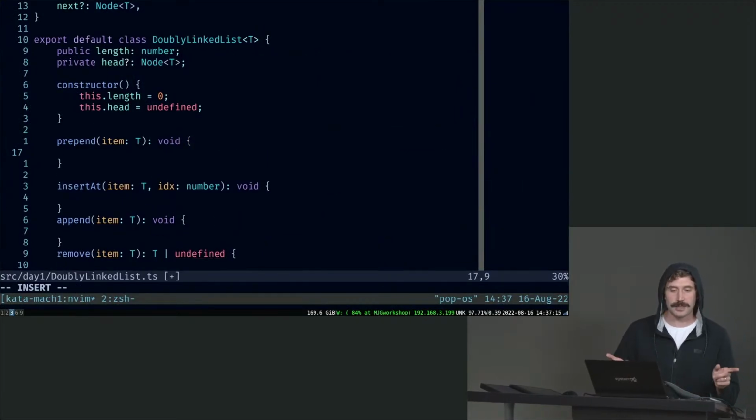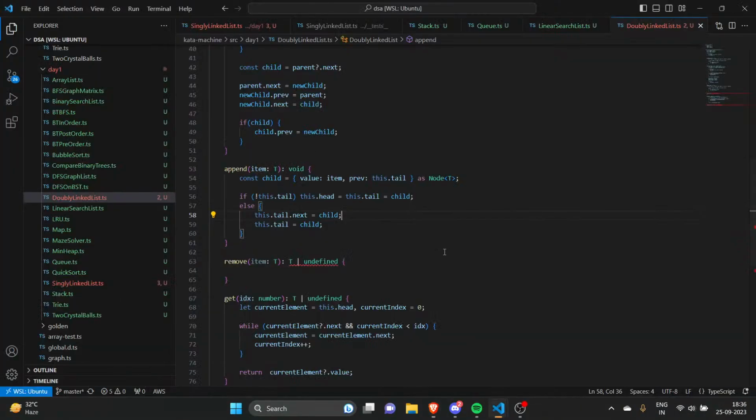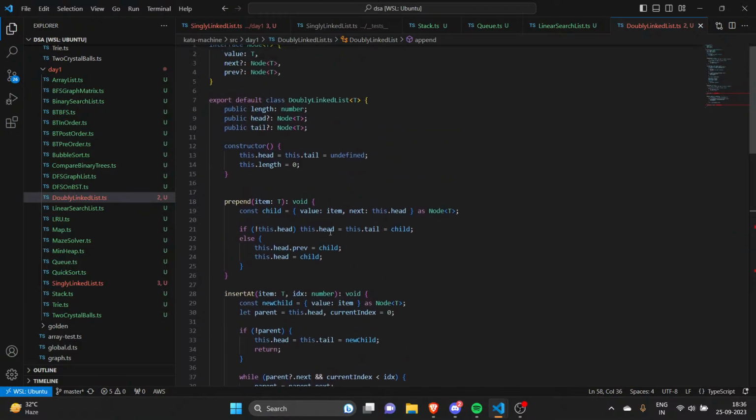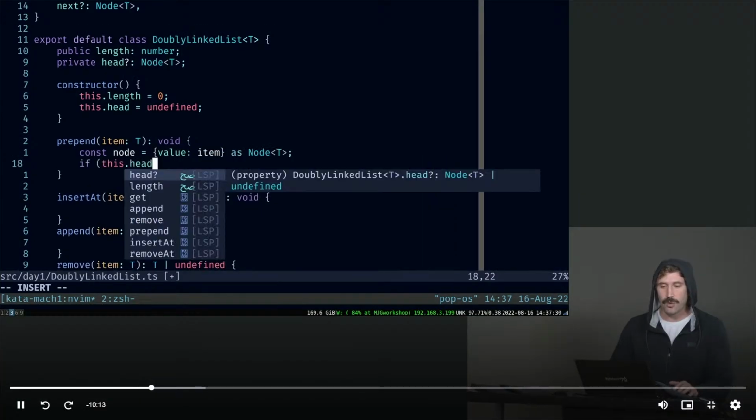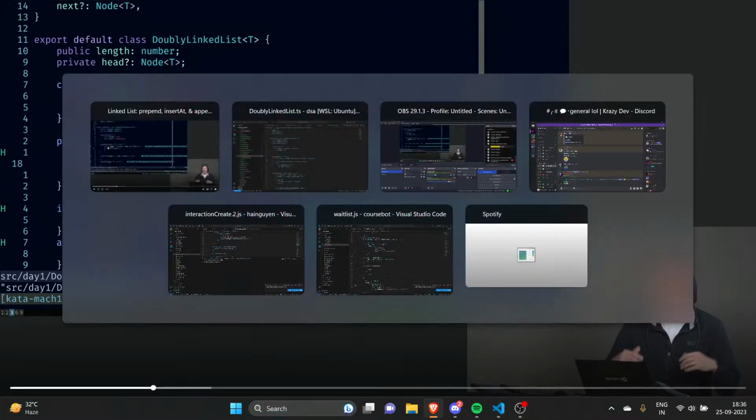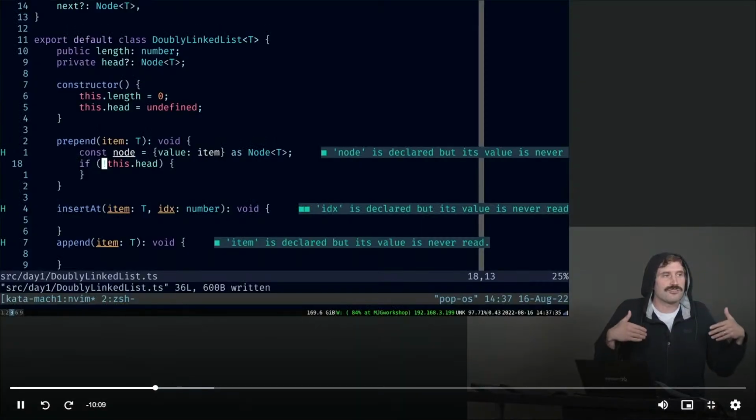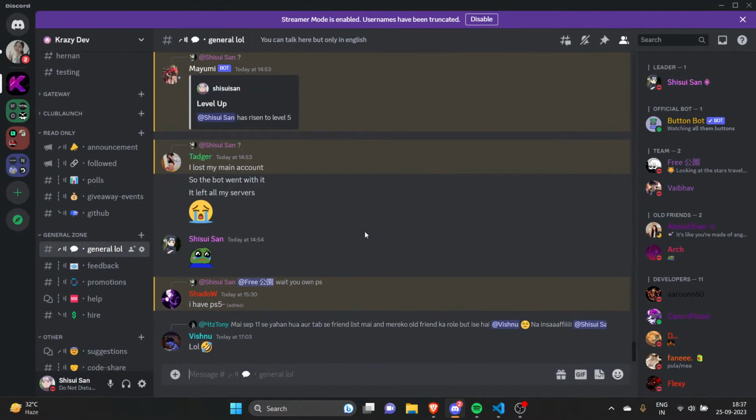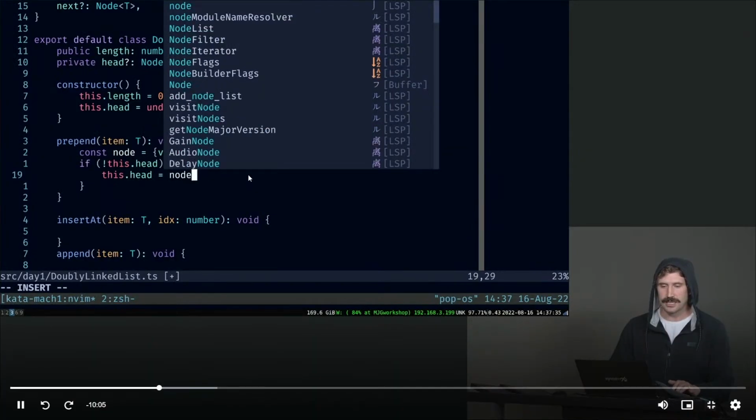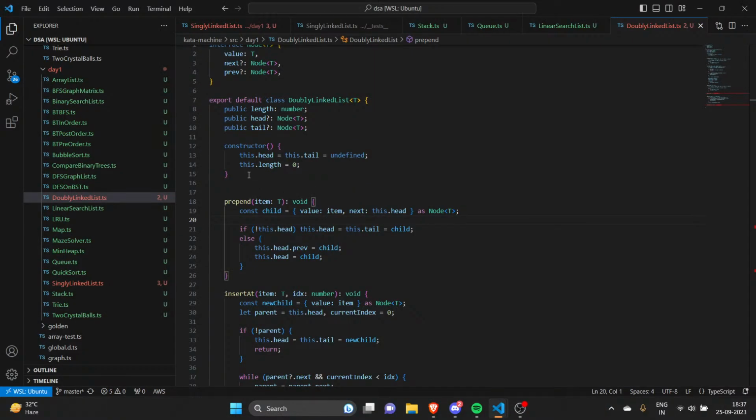If we're going to prepend something, we can start off by first creating the node. The node, of course, is going to be a value item, no head. There's nothing here, we don't have anything, so we can just set this as the head. We don't need to do anything fantastic. So this.head equals node.